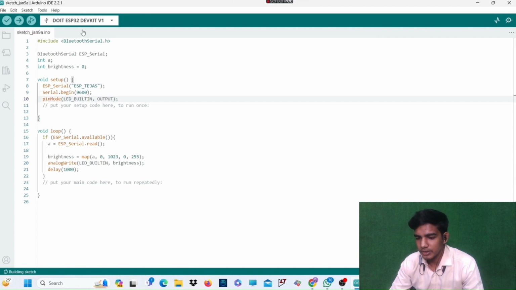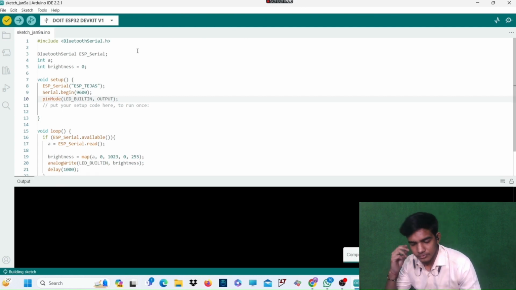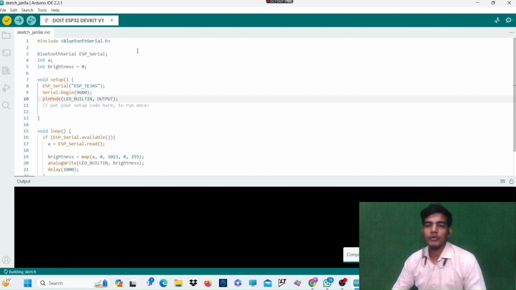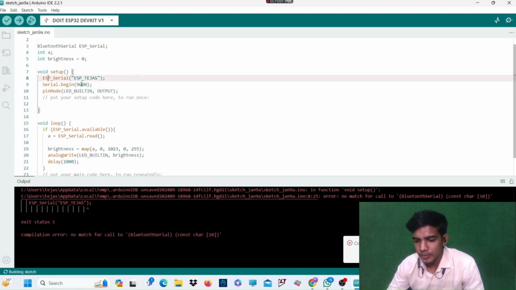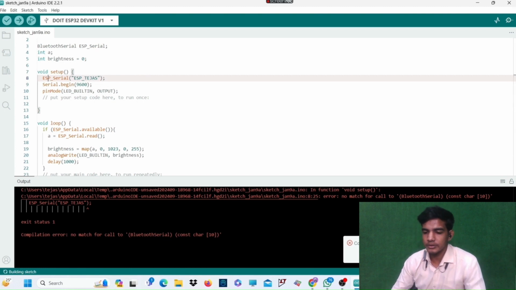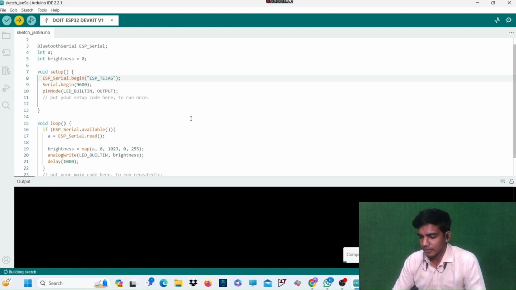So let's compile it. After compiling, we are going to connect our ESP Bluetooth to our Android phone. Let's wait for a second. Okay, so here is the error. I haven't mentioned dot begin. We have to begin the communication, so don't forget to add the begin. Let's compile it again. So there will not be any error.